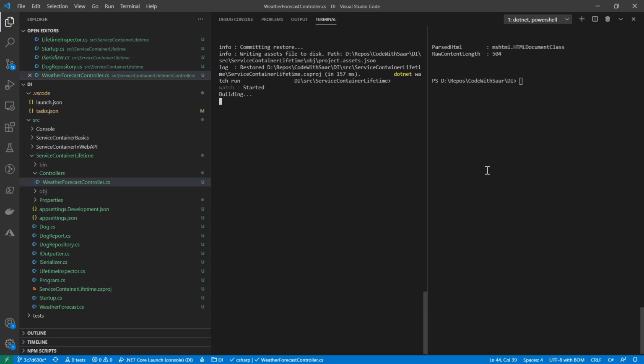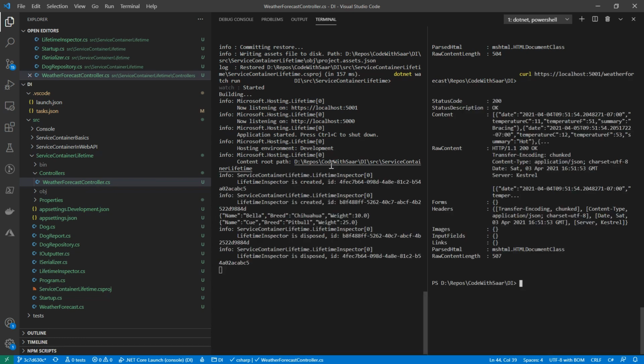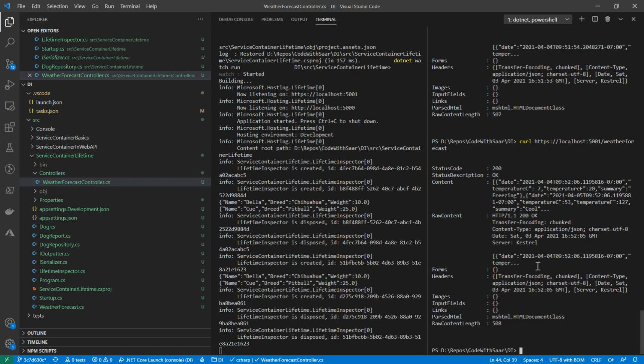Now let's run the code. Between the lines, we see two dogs being output here. And if we run it again, there are another two lines of dogs. Based on our understanding of the service lifetime, the dog records that have been output here are from the same instance of the dog repository, while the services that print them are different between the two requests.